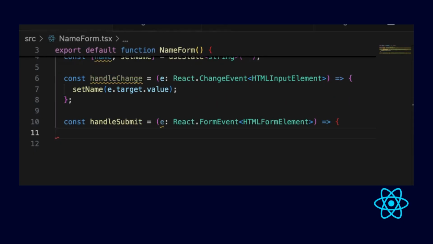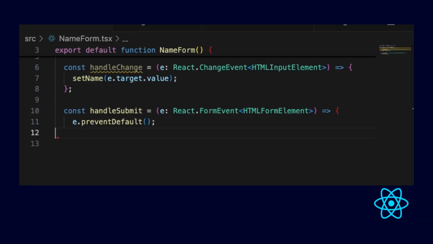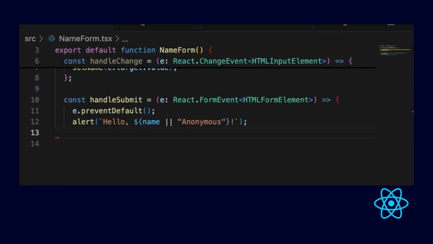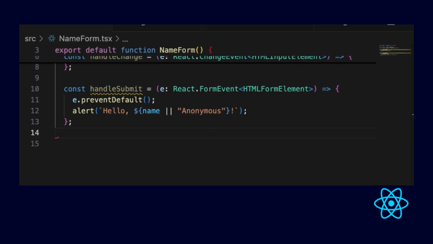const handleSubmit = (e: React.FormEvent<HTMLFormElement>) => {. This declares a submit handler for the form. The event type is a form event from an HTML form element. e.preventDefault(). This prevents the browser's default submit action so the page doesn't refresh. This shows a greeting. If name is empty, fall back to the word anonymous using the logical OR operator. This closes the submit handler.